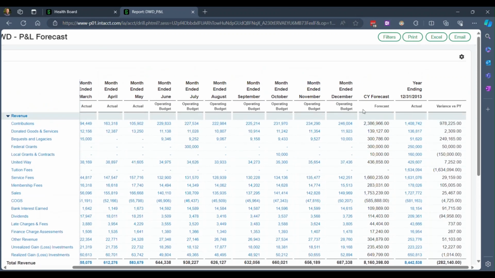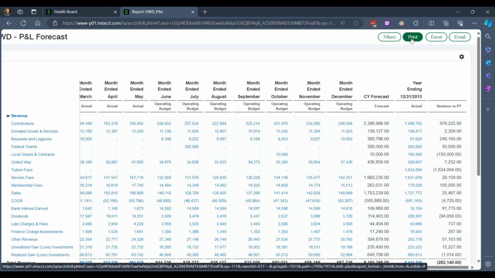You'll notice every report can be filtered by any of the dimensions that I have enabled. I can print to PDF, other document types, export to Excel, or email a PDF or Excel copy to even external users outside of the Sage system.